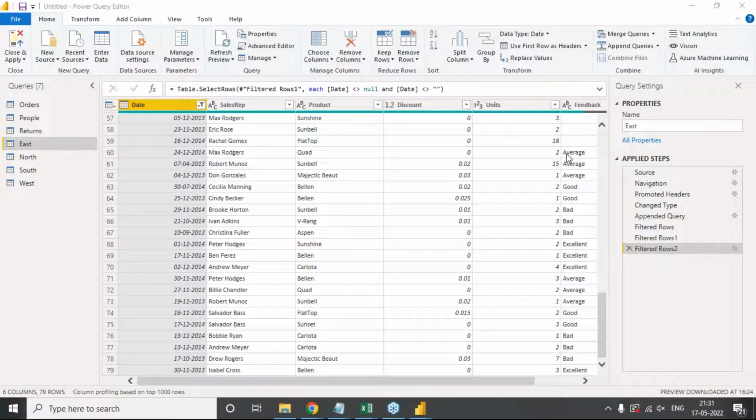Nulls will be removed, Ajit. Yes, Arul, yes, we can see. I will show you.